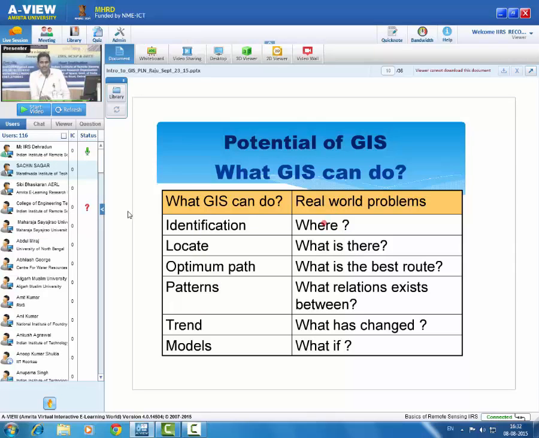And then answering questions like what it is: what is there, identifying something. Locating something is like where. What is the best route is answered through the optimum path, and what relations exist are the patterns. Then trend is what has changed from one time to another, and the model is the what-if condition. So these are the things we can do in a GIS. You have to keep these six things in mind.